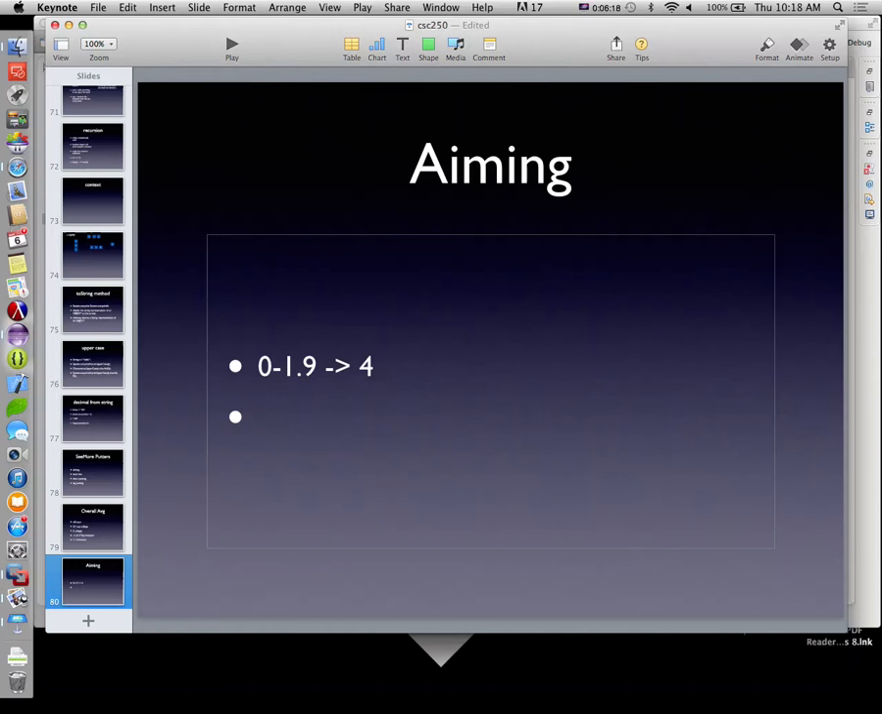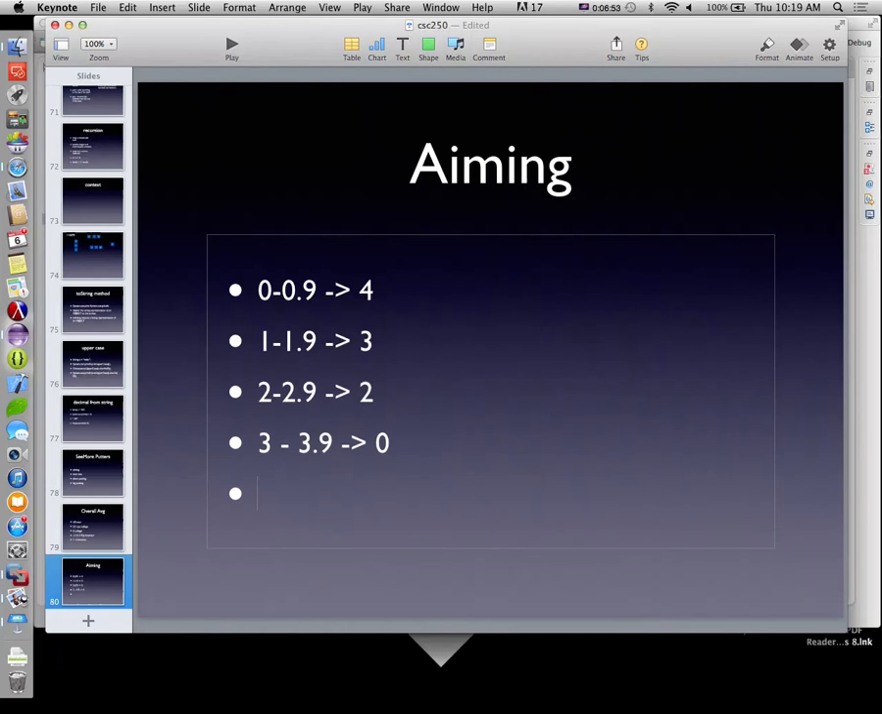Actually, I'm guessing he wanted to have that a 3. Yeah, so 0 to 0.9 is a 4. 1 to 1.9 is a 3. 2 to 2.9 is a 2. 3 to 3.9 is a 0. 4 to 4.9 is a negative 2.